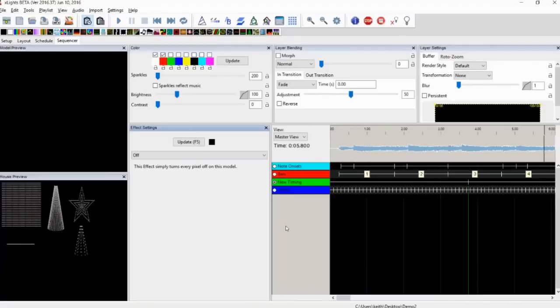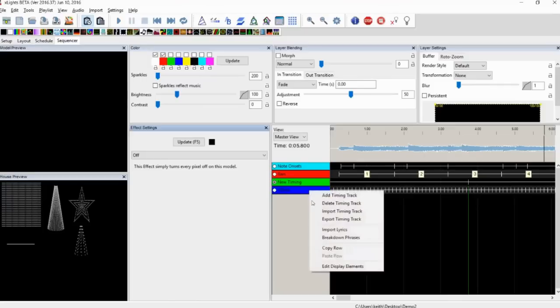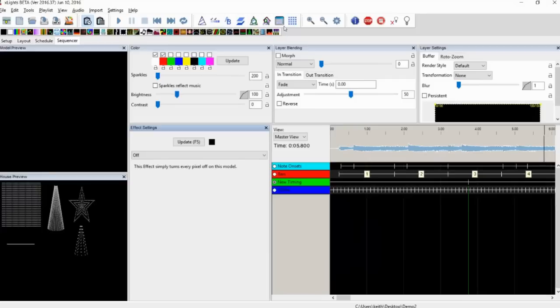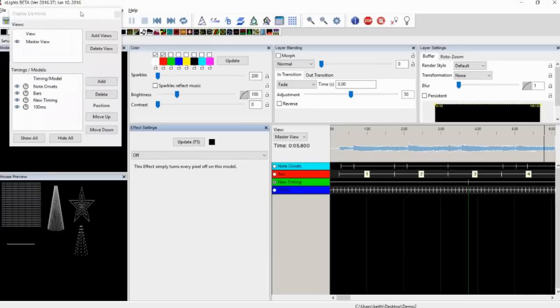Okay, so I guess the next thing we want to do is we've got all these models down here in the house preview. And if we want to sequence them, we need to actually get our models into our sequence. And as you can see, there are no models here. We would normally expect to see them here. Now, there's a couple of ways to do this. One way is to right click on here and go edit display elements, and that will let you add your models in. Or you can click on the display elements icon up here and that will bring this window up.